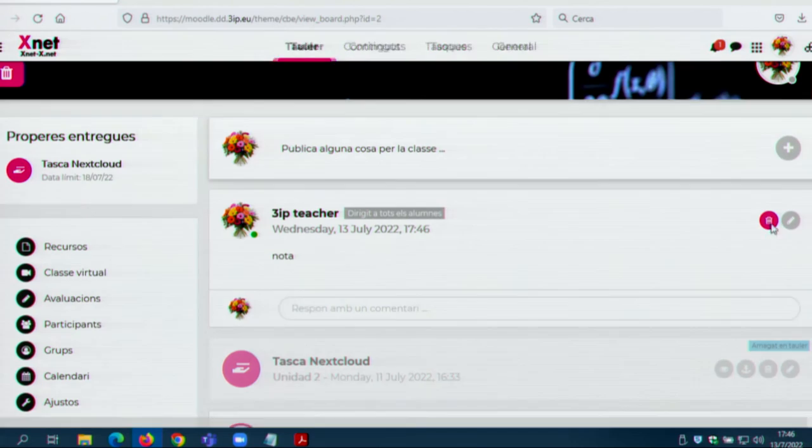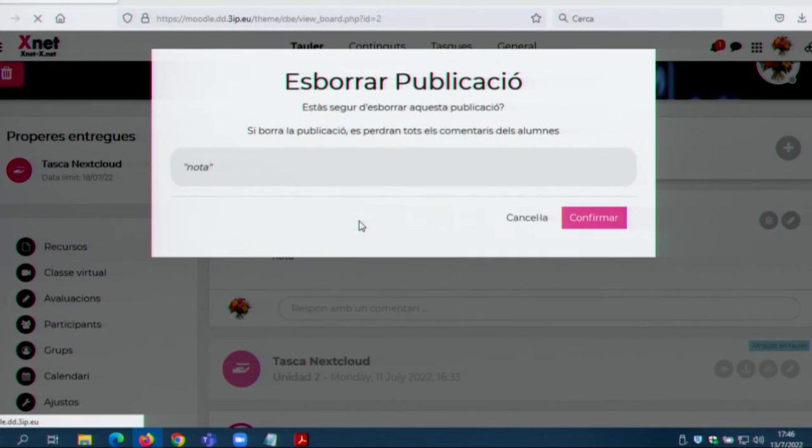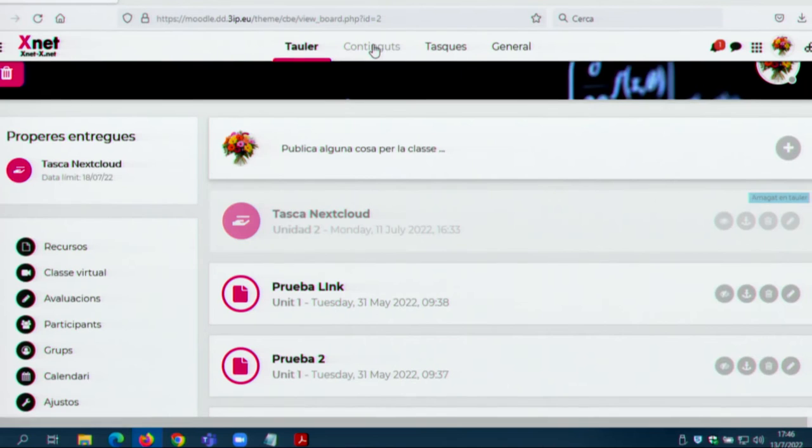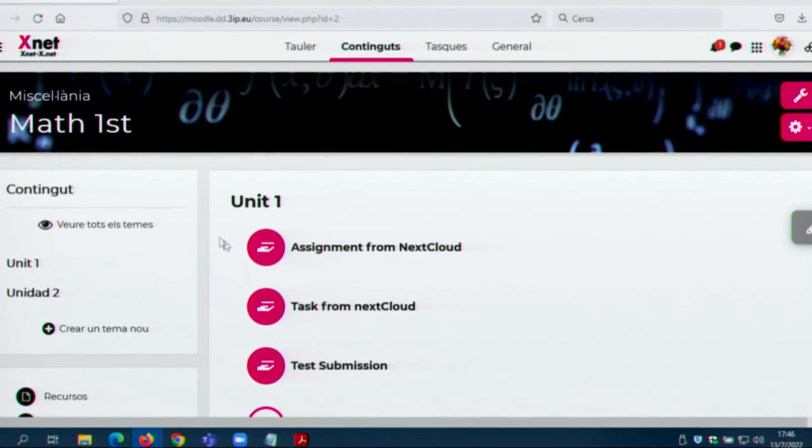So the teacher says, this is the comment and this is the note, and I can erase, I can introduce, I can write it down. And later on, I have the content part. Usually all courses have contents.